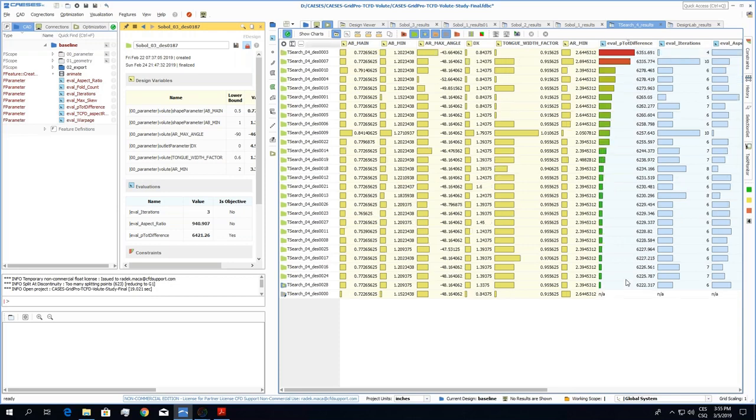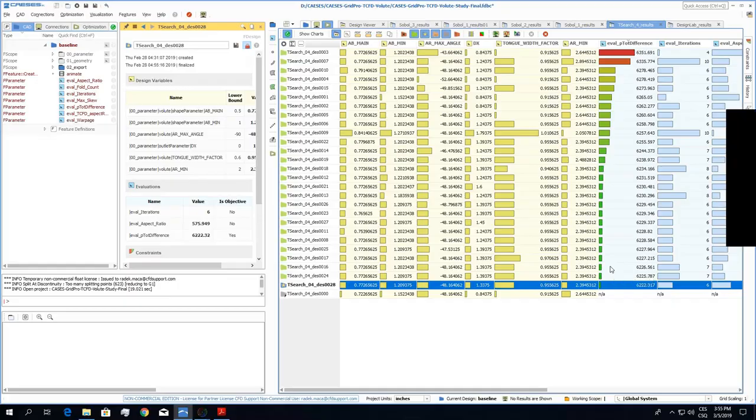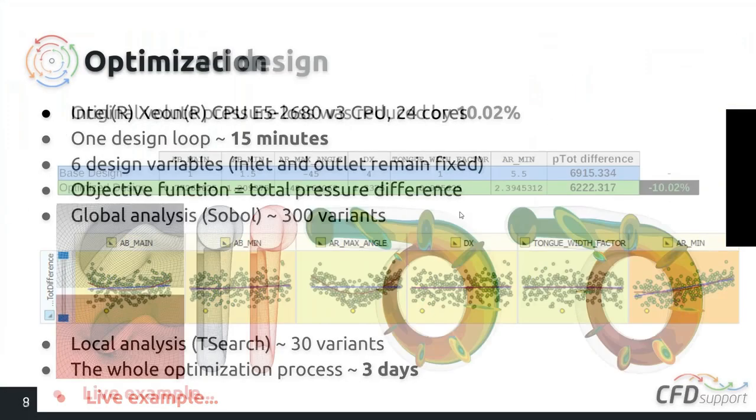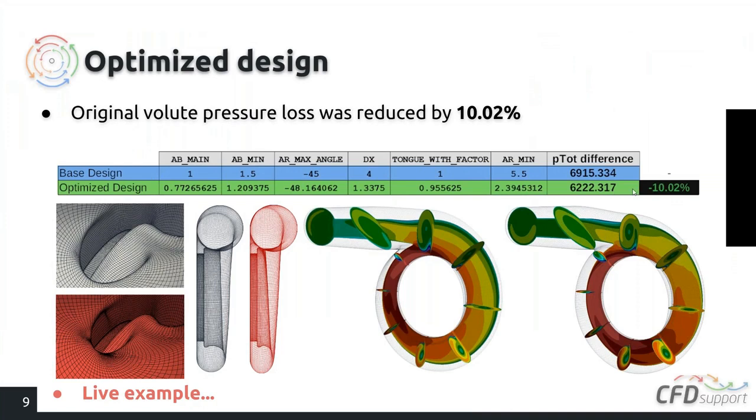And here we found the best design with this total pressure difference. As the results, if we compare the total pressure difference to the base design, which has a total pressure difference of about 6,090 pascals, we optimized this design to have something like 6,200 pascals, which is an improvement of about 10% compared to the base design.